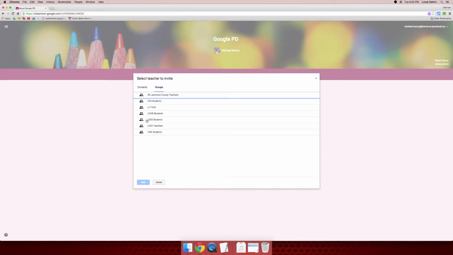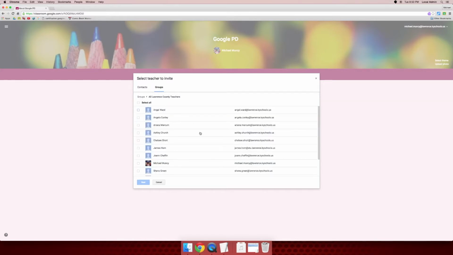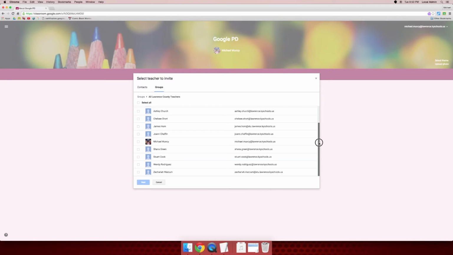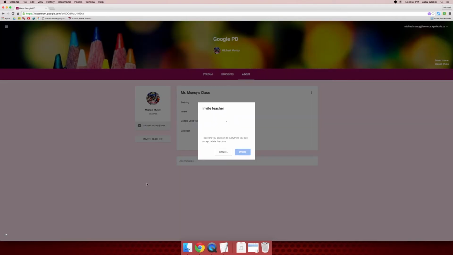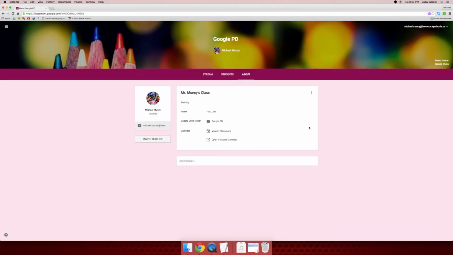So if I go to groups, I can see all the teachers at the different schools, all Orange County teachers, and then everyone should be in there. I could go highlight them and say next, and invite her to co-teach with me. I'm going to cancel that. That's just a way to do that. If you do co-teach with someone, it comes in handy. We didn't have that last year, so Google's listening and adding things for us.